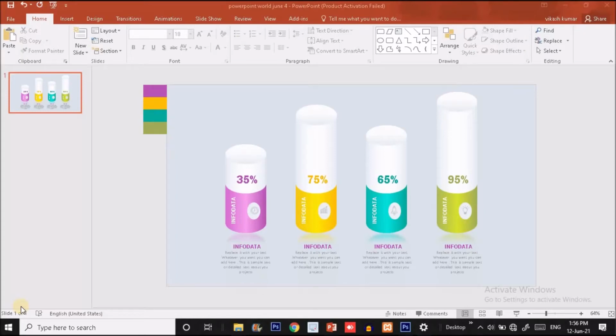Hey guys, this is Vikas once again back with another tutorial, and in this tutorial I will show you how to create a 4-step cylindrical infographics in PowerPoint.